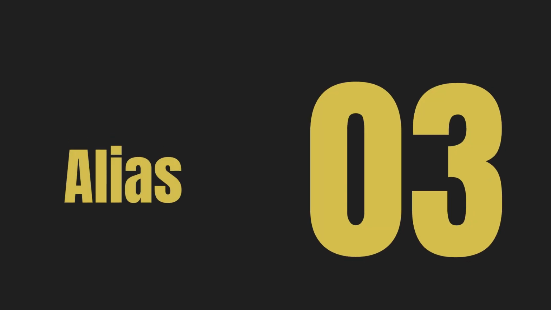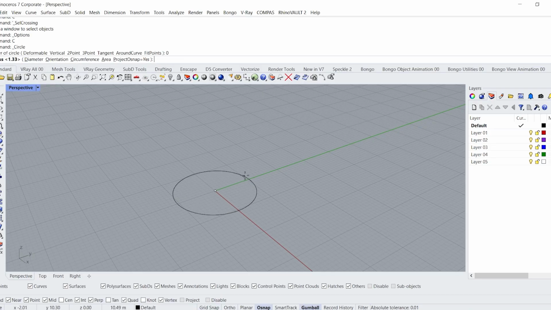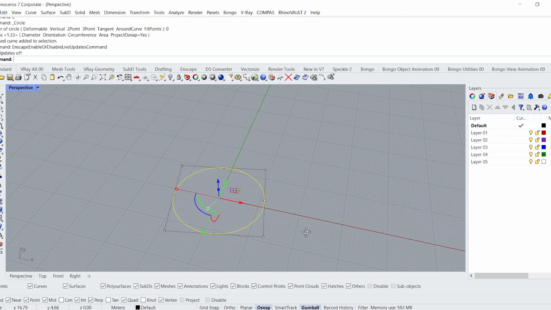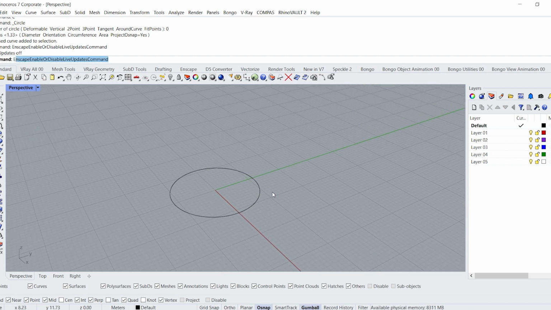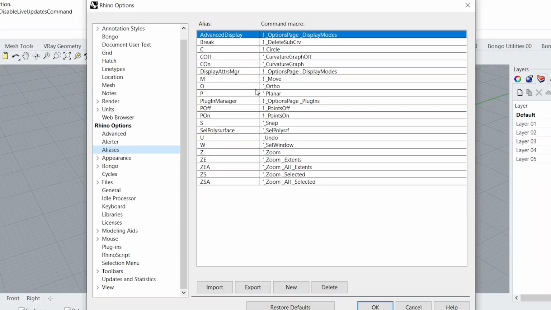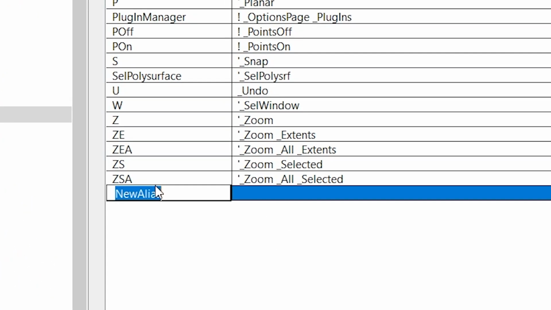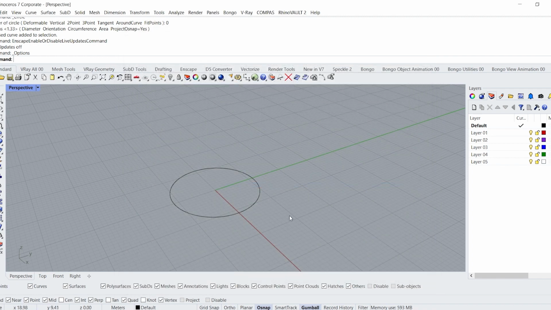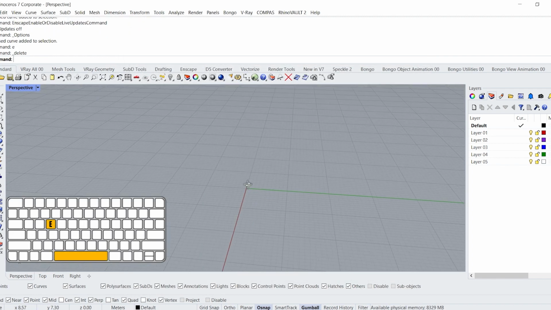Number 3. Alias. Do you want to create your own shortcut commands? Or are you used to using E and space to delete an object in AutoCAD? Just click on the gear icon to open the settings, then go to the Alias tab. Click New and type the letter you want to use as the shortcut. Type an exclamation mark and an underscore, then enter the command you want to associate with that letter. In my case it's delete. Now type E and press space. Boom!